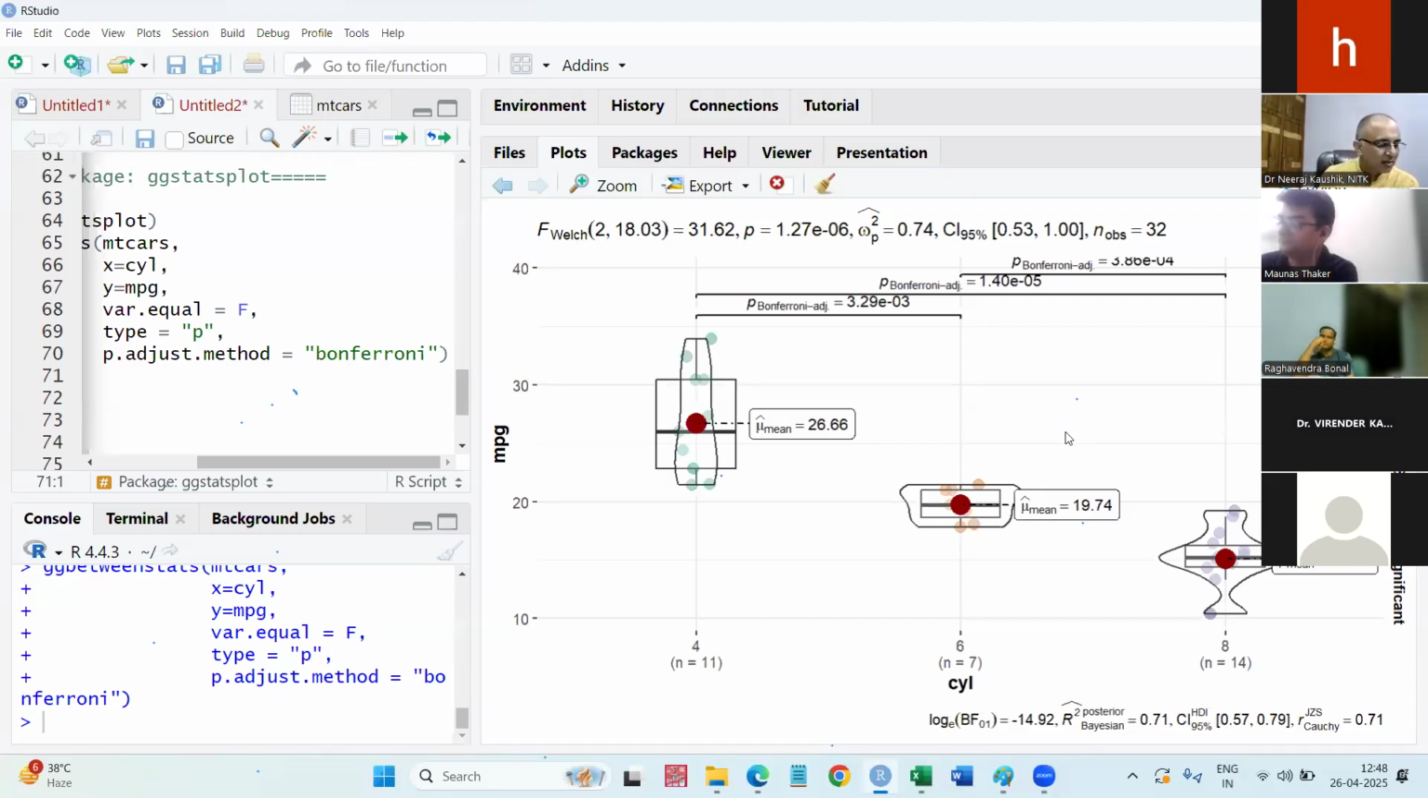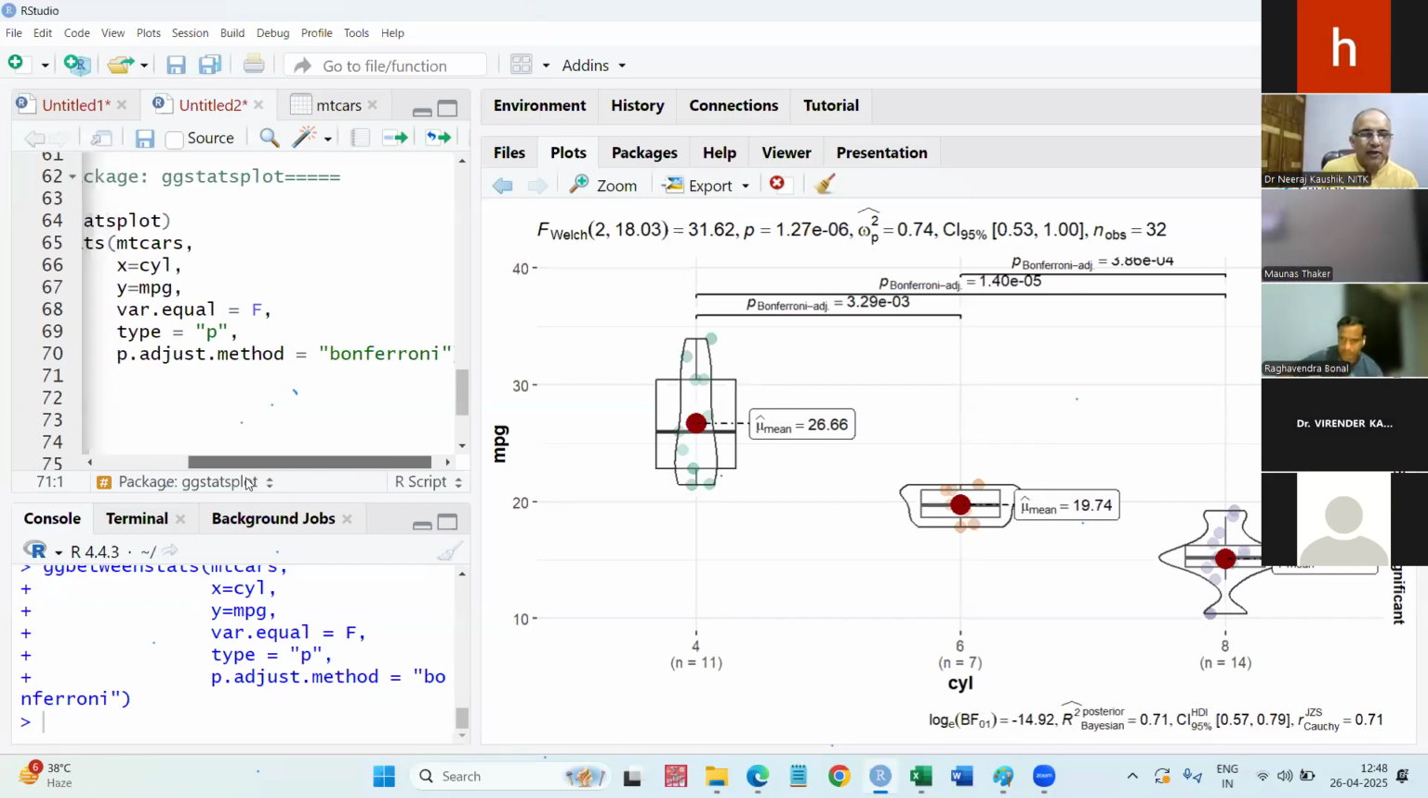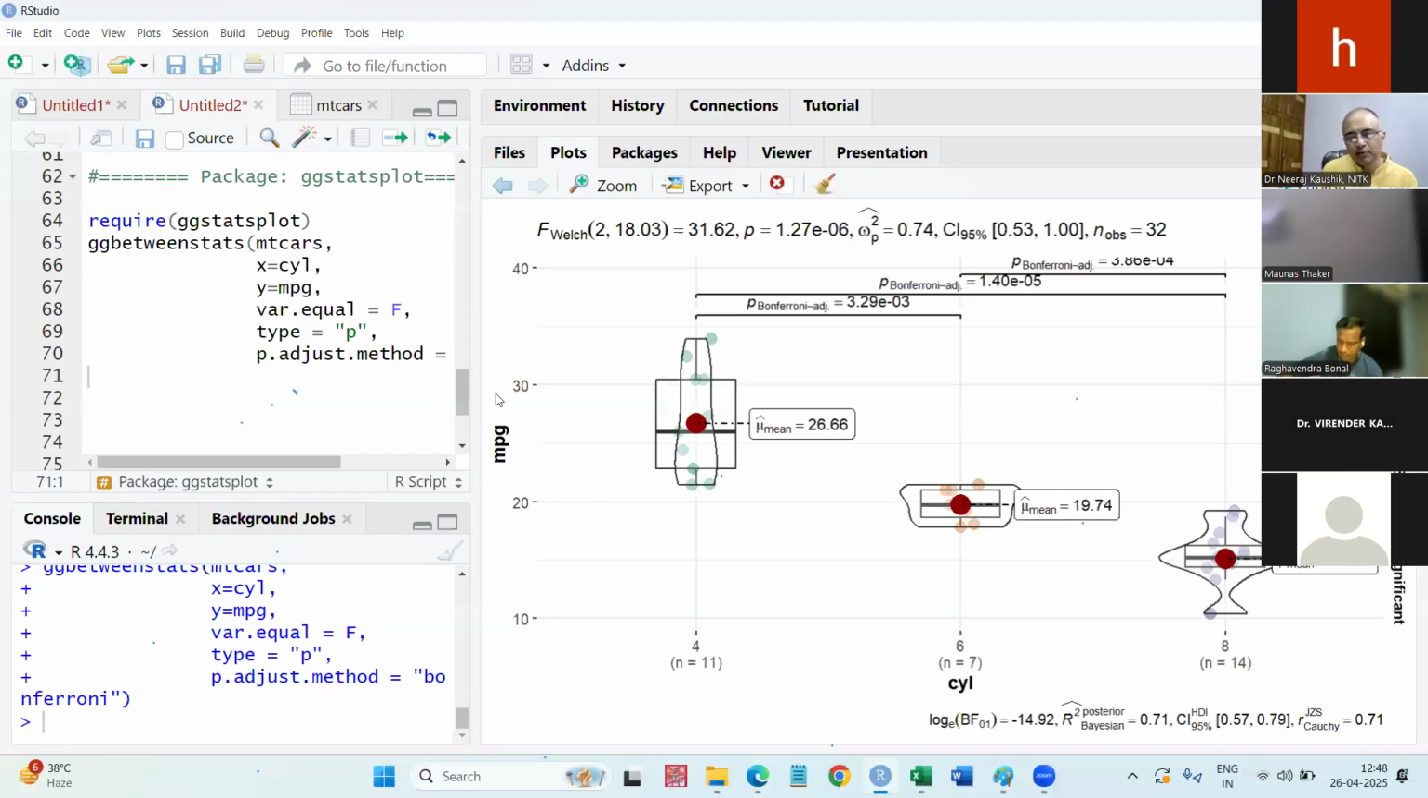Just amazing. Indrajit Patil is doing his postdoc from Max Planck Institute, probably in Switzerland or something. Amazing person. Wonderful chart he has given. Very humble and very decent person from Maharashtra, Indrajit Patil. So he has made this wonderful ggstatsplot.